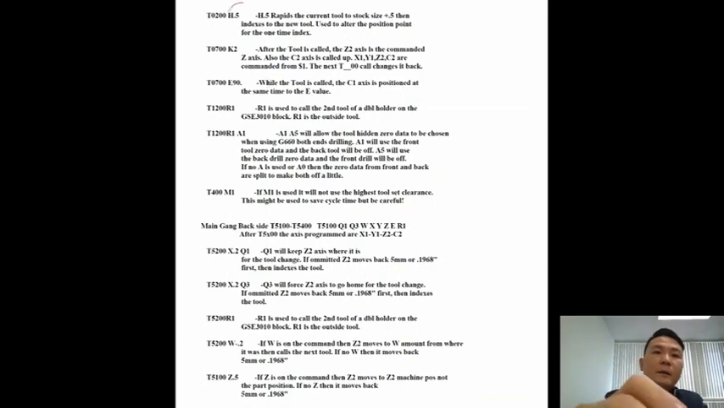H argument. Whenever you use the H argument with the tool call, the machine will wrap the current tool to the stock side plus whatever value you put right here, and then it will index the new tool. K2 argument is used to control the tool on the main gang in order to work for the sub-spindle side.